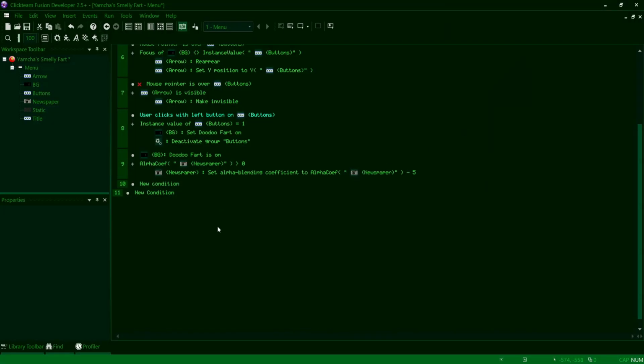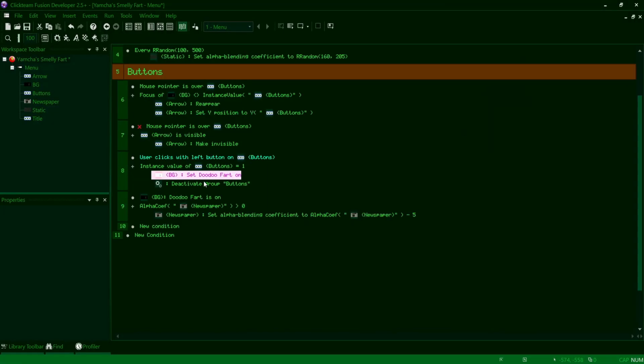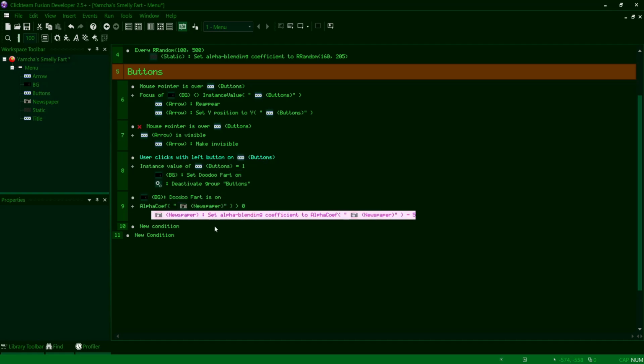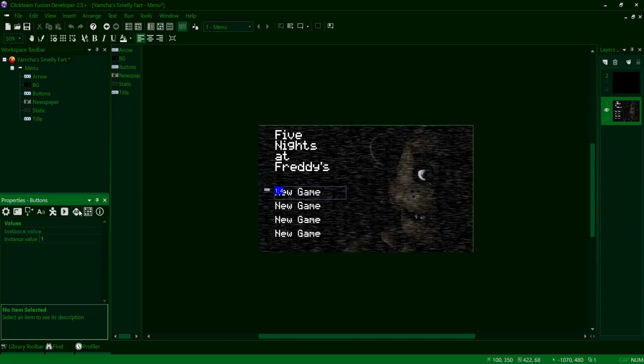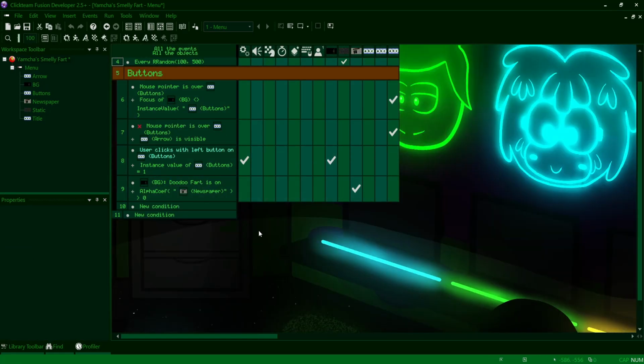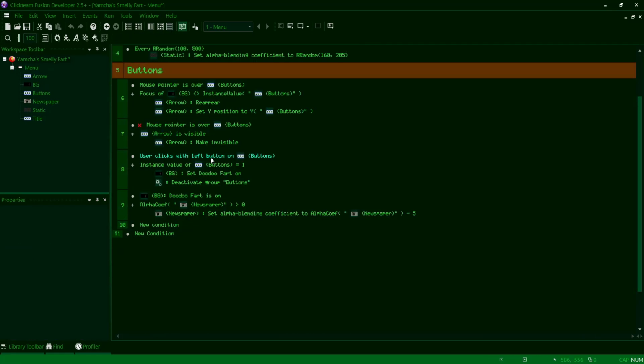At least it should be. Set a doo-doo fart on. Disable buttons. I promise I know what I'm talking about here. Let's make sure I didn't do anything wrong. Oh, it should be working. That's interesting.